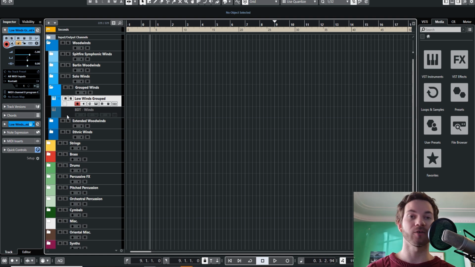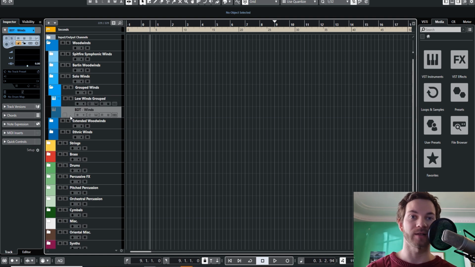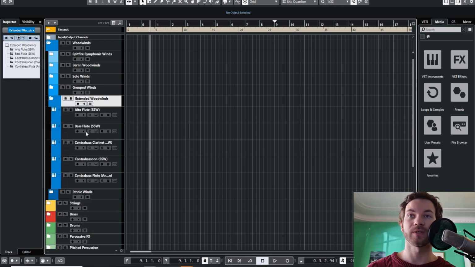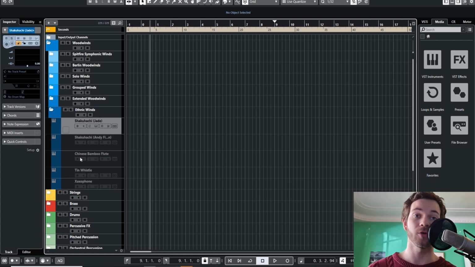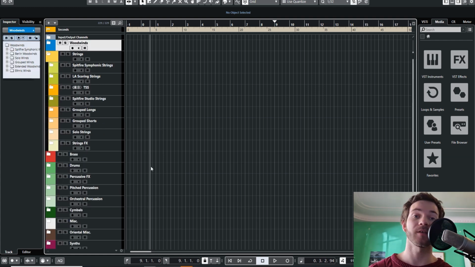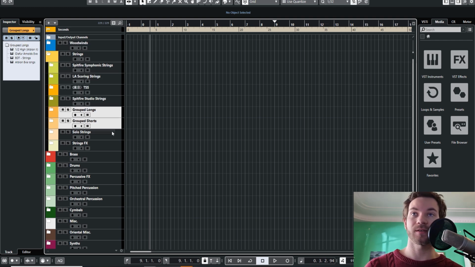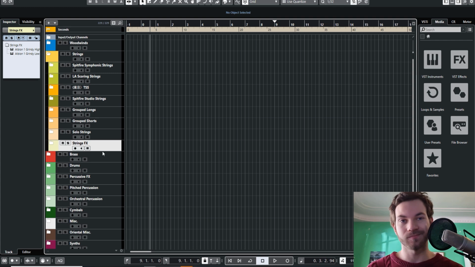Otherwise, though, I don't use full ensemble to write my parts. So yeah, groups sometimes. Extended winds are orchestral winds, but the weird versions. And then ethnic winds are non-orchestral wind instruments. So strings, the biggest, I think, out of all of them. So we've got our 4 main libraries, then the groups, then solo, and then effects.